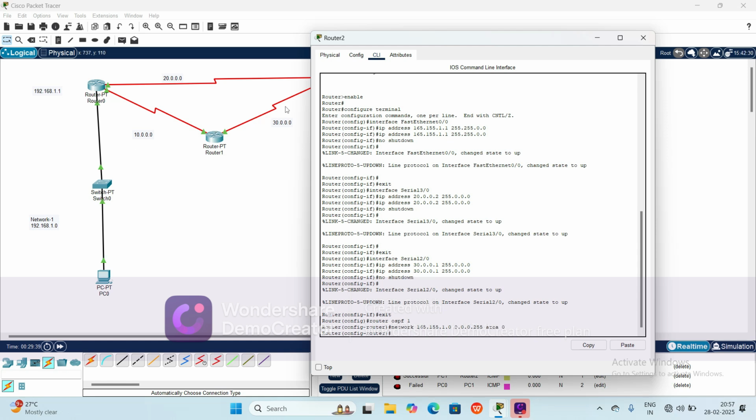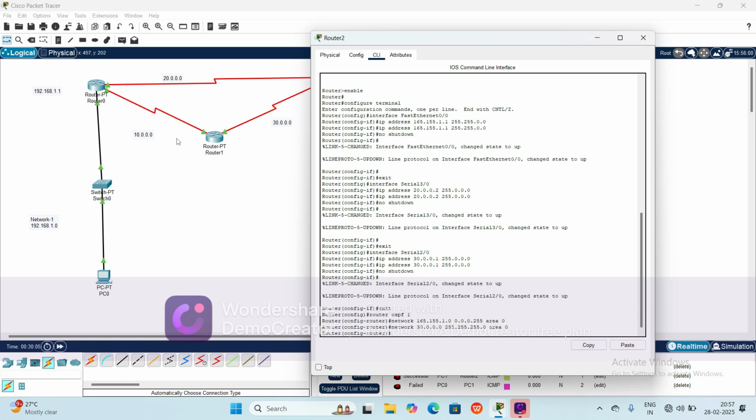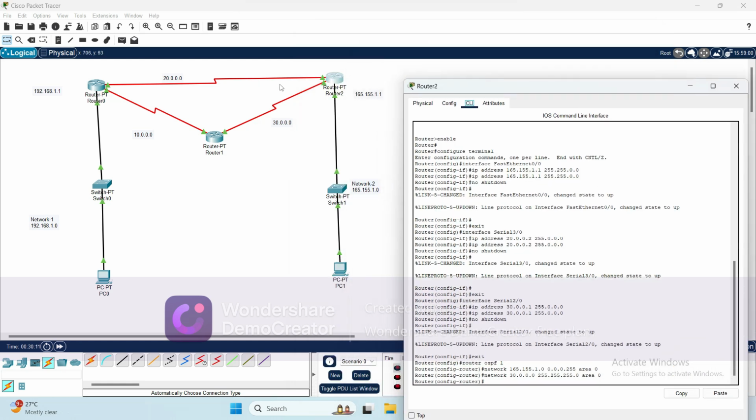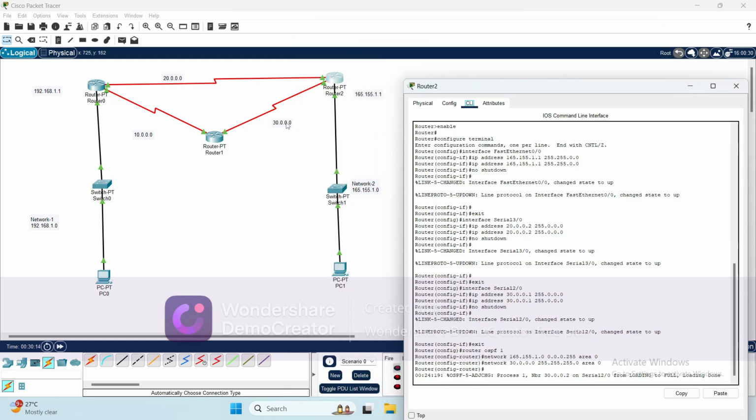Now I have to configure the network of this IP address. So I'm typing a command network 30.0.0.0 space. Since it's a class A IP address, opposite to the class A IP address default subnet mask is 255.255.255.0 space area 0. Again I have to configure the IP address of another network connected to this router. What is another network? We have configured this network. We have configured this network. We have to configure this network also, right? Those three networks are linked to this router.